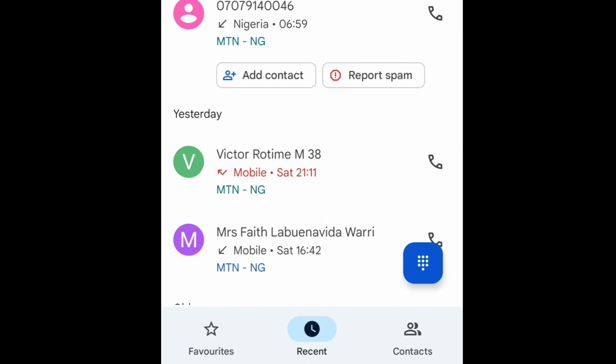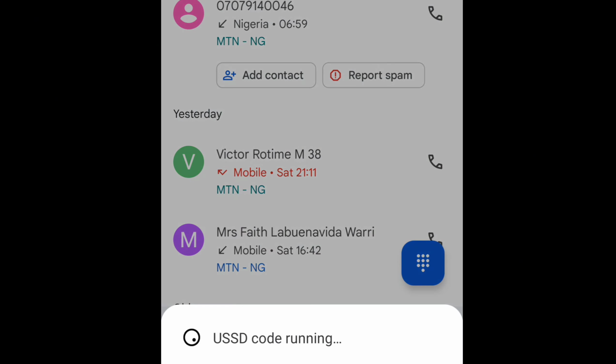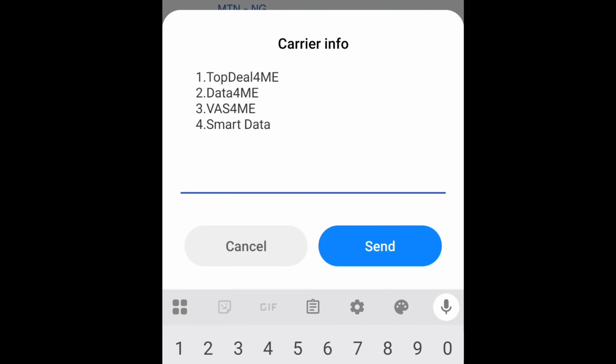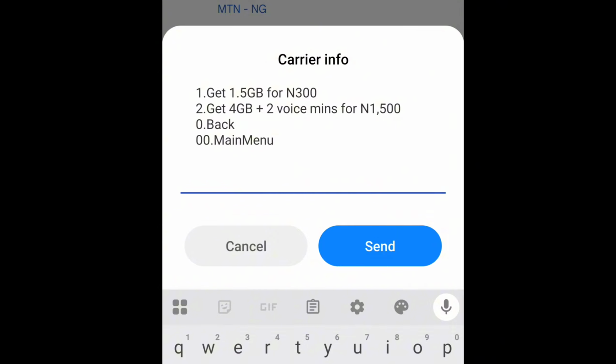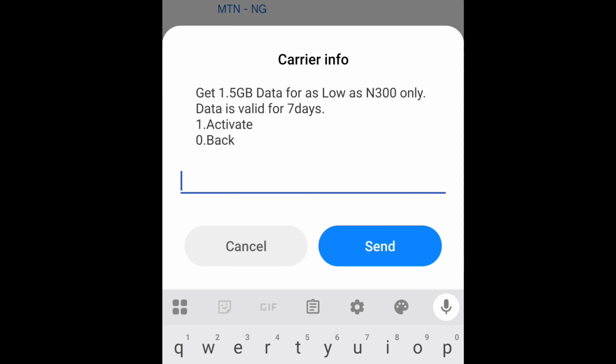So that's *121#. Then you dial 2, which is data for me. So you have 2 options that are available in this offer, but the one that I normally go for is the first option, which is get 1.5 GB for 300 naira. So this is a very good option to get data at a very cheap rate from MTN. So if you want to get the number 1, you dial 1. So this data will last you for 7 days.